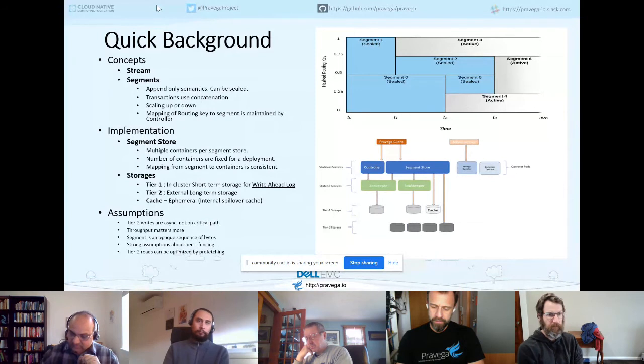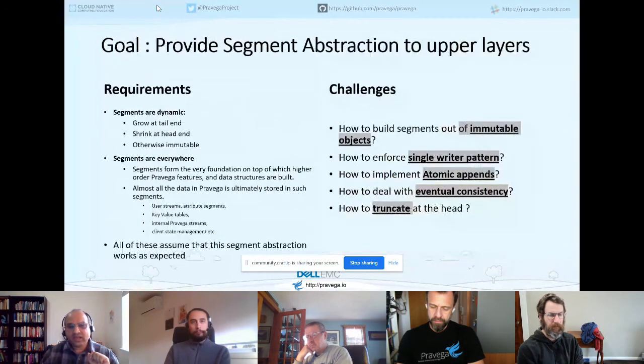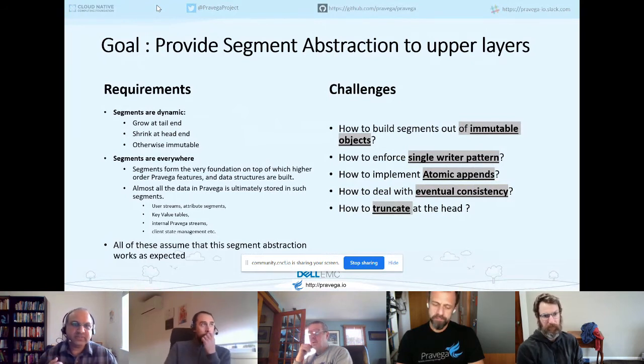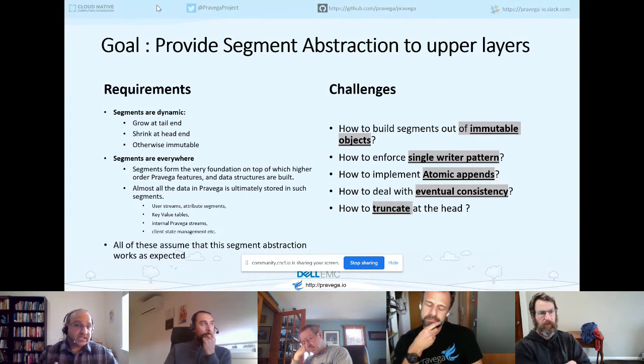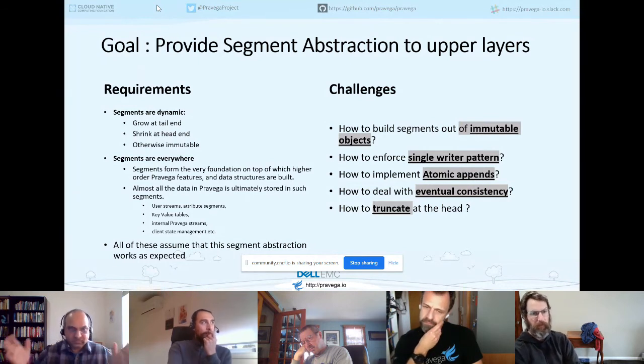So with this background, here is the goal, the purpose why we need SLTS. The goal of SLTS is to provide the segment abstraction to the upper layers. Like I said, segments are dynamic. They grow at the end, so we keep on appending data, and they shrink at the head end, so we keep on truncating them at the head end. But otherwise, once written, that sequence of bytes is immutable.